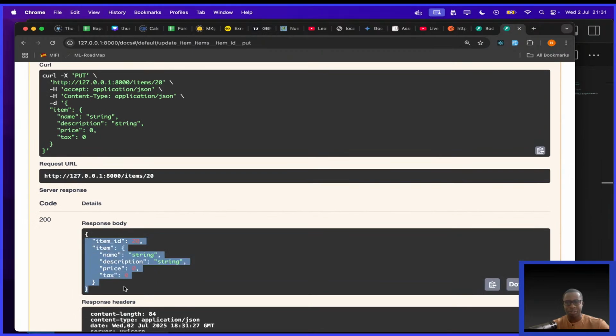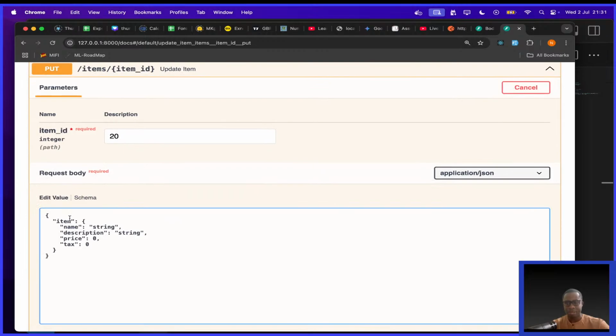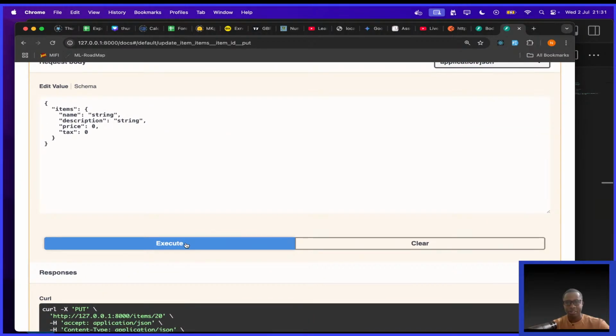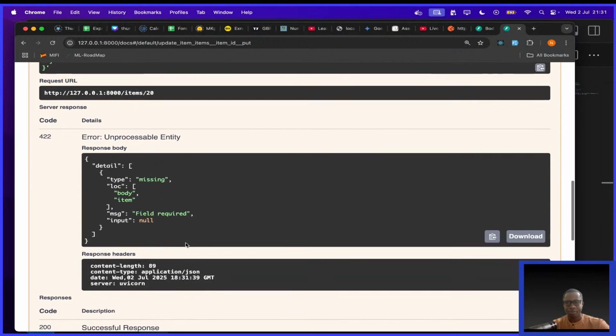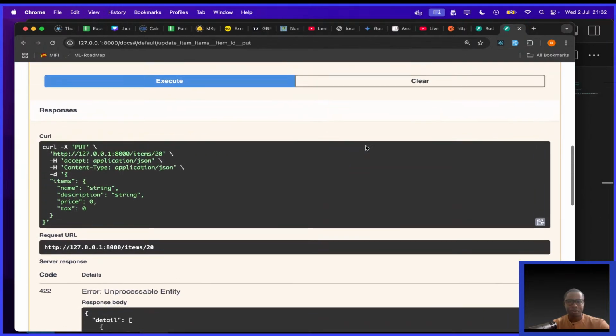We get the response body, things are okay. But if I change this from item to maybe items and I execute, you see we get an error. Look at this error. They say error unprocessable entity. They're saying type missing, loc, body, item, message field required. So this item field is required. And what causes that is this, embed equals true. If you don't say embed equals true, you will see something else.